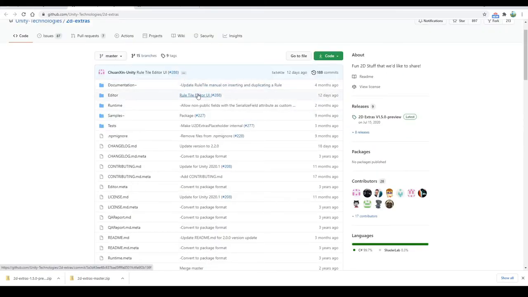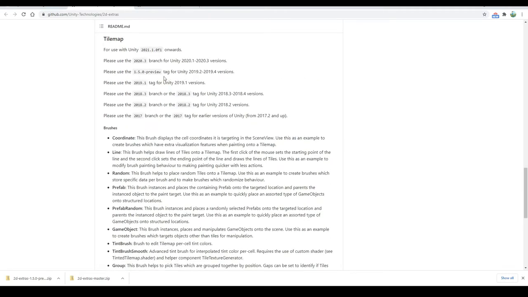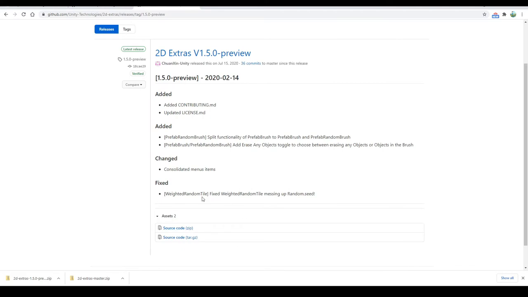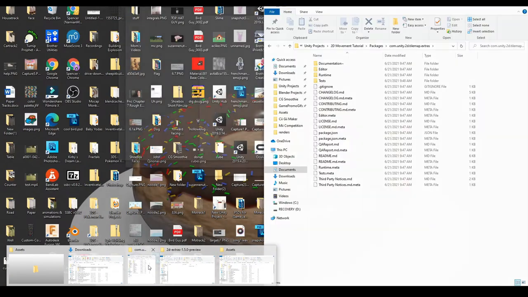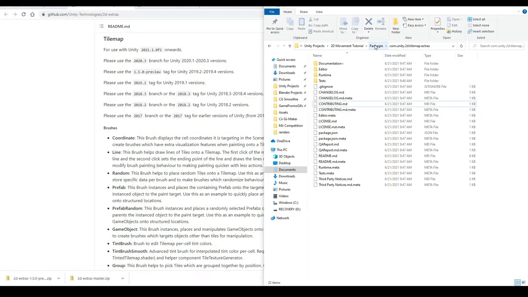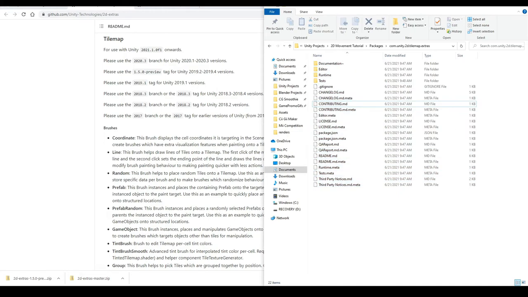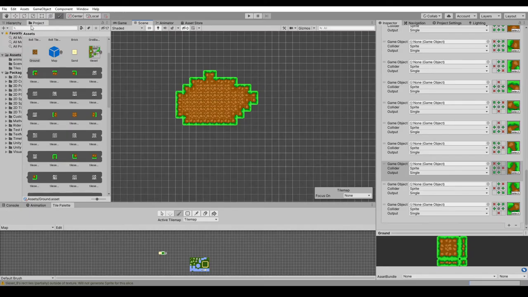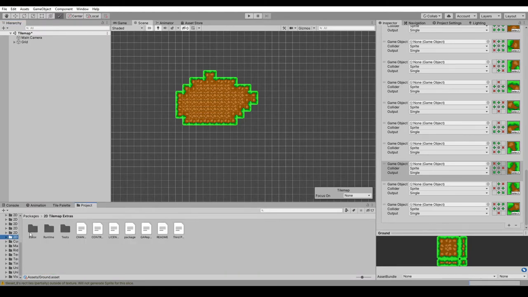If you don't use 2021 Unity, you can also find which tag to use for your version. Like how I used 2019.4.20, I used this preview, and then you just download the zip and plug it into a folder here. In my projects, I have a packages folder, and then com.unity.2d.tilemap.extras. Copy the zip into here after extracting it, and then in Unity, it should show up in your project packages folder. Right here, it says 2D Tilemap Extras.